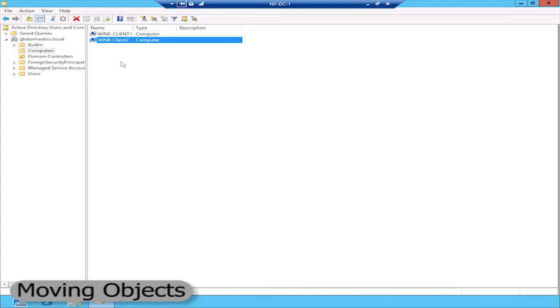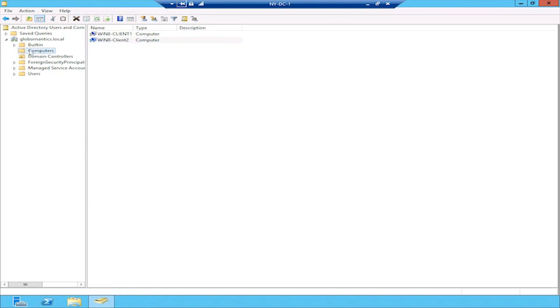Now, the one last thing that I'll talk to you about when it comes to computer accounts is that by default, clients are going to go into this computers container, and by default, domain controllers are going to go into the domain controllers container. If you don't want them there, if you want the computer accounts to be somewhere else, you can move them. You can move any object really in Active Directory in one of two ways.